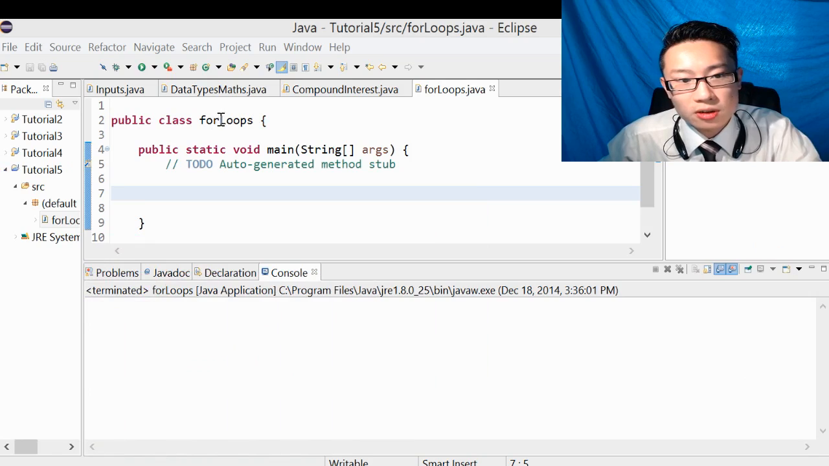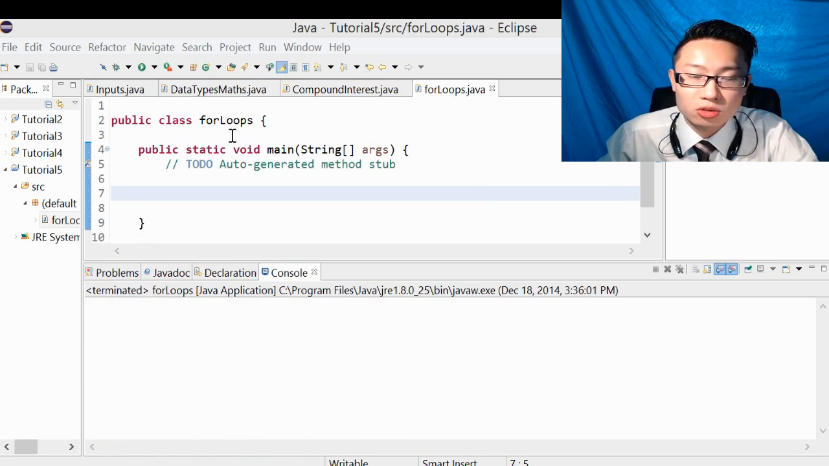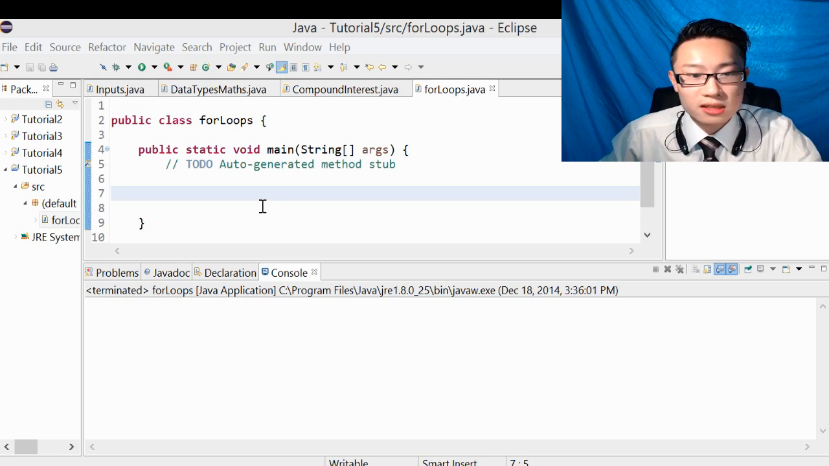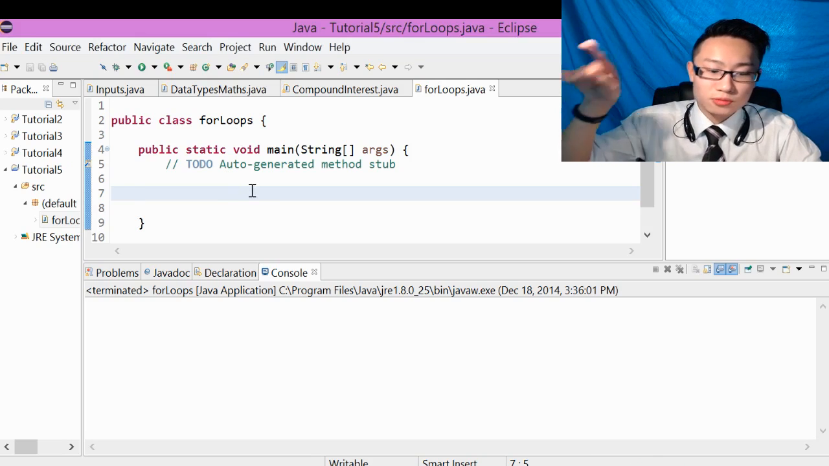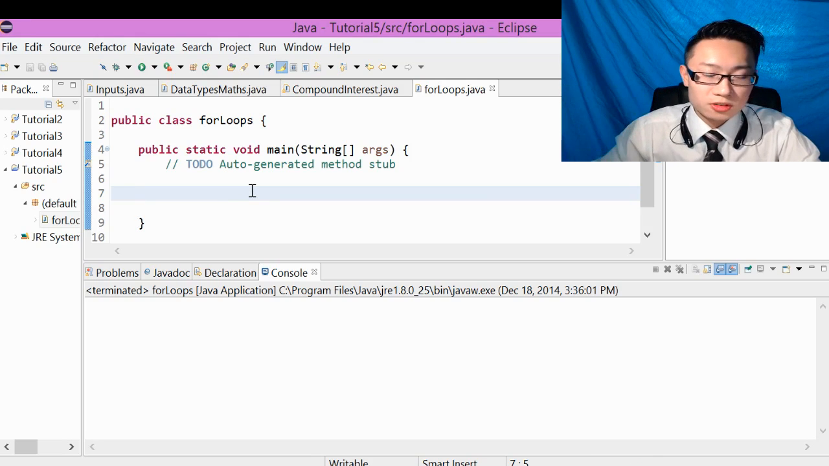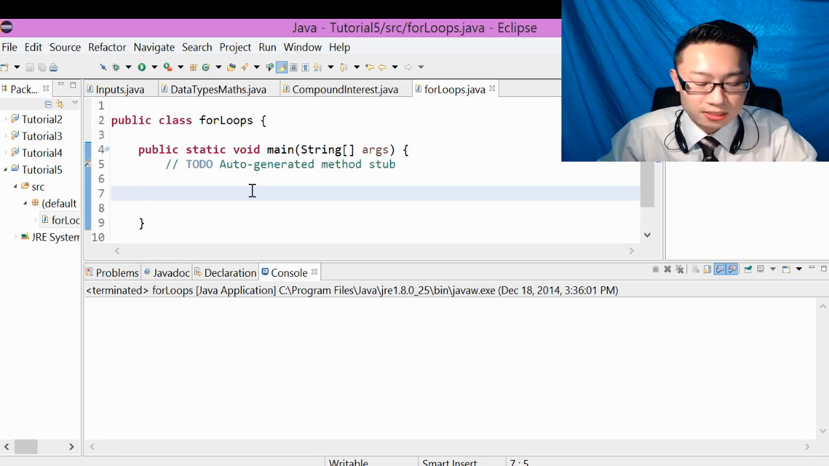In Java there are many types of loops. For example, there are do while loops, for loops, and while loops. I'm just going to focus on for loops today. What are they? A loop is a continuous cycle that goes round and round. So it's pretty much repetition, repeating statements.